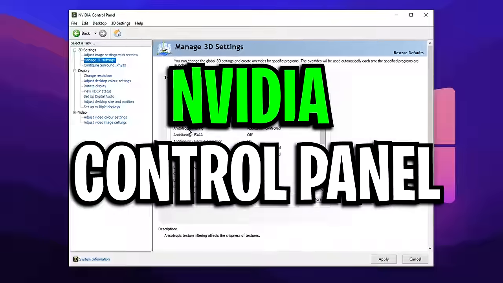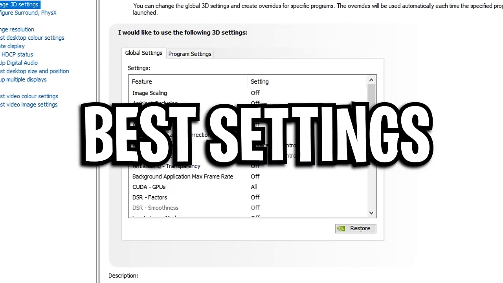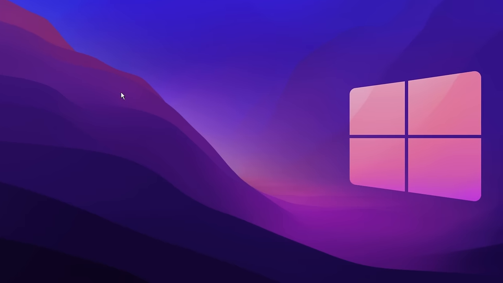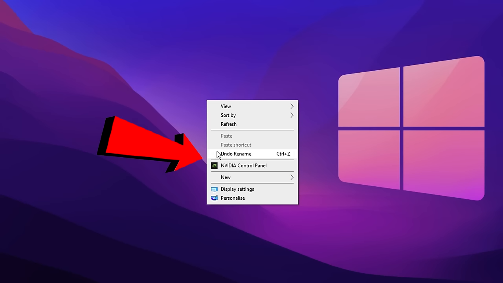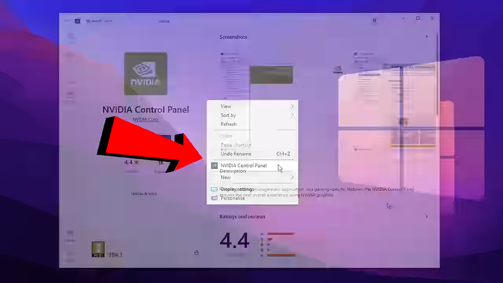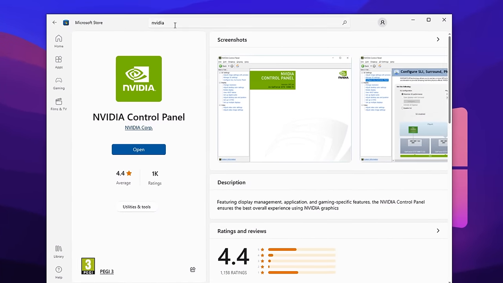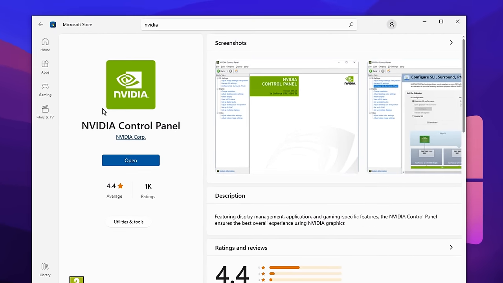Secondly, you want to access the Nvidia control panel so we can configure the best settings. You can do this via the desktop by literally right clicking on it, then clicking on the Nvidia control panel, or alternatively you can go in the Microsoft Store, type in Nvidia, and you can actually open it from here.